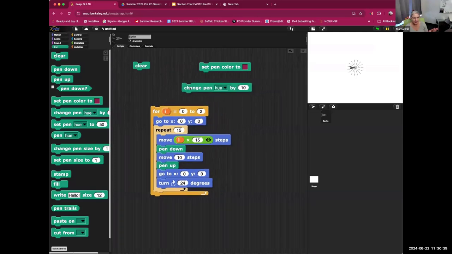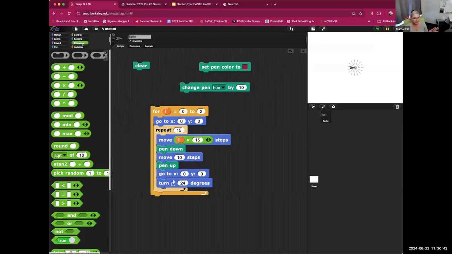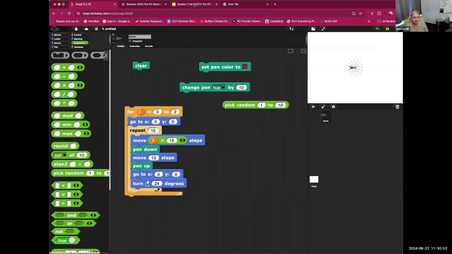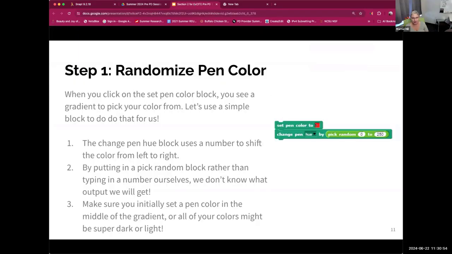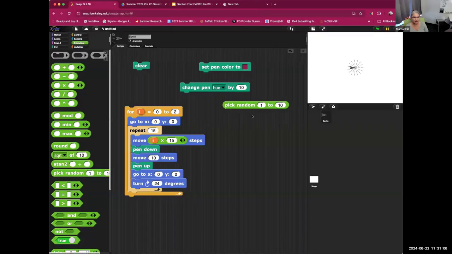So I have that. And it looked like I needed something else from my operators. I needed that random. So let's get a random. So those are the three blocks I need here. Set pin color 2, change pin hue by, and pick random 0 to 250. Okay. 0 to 250. Let's go ahead and do that.